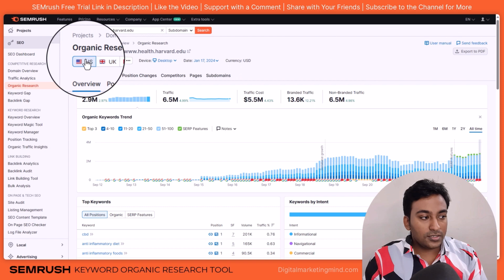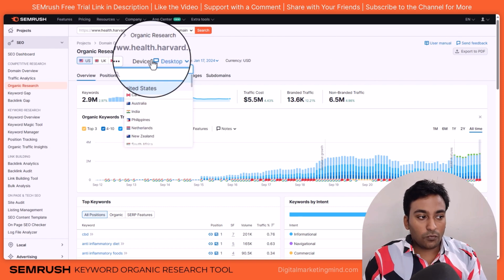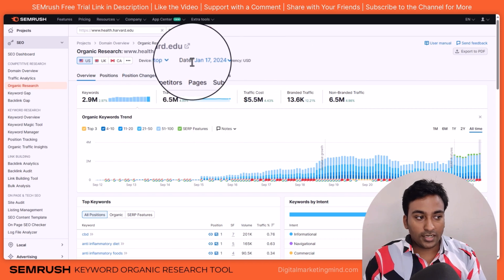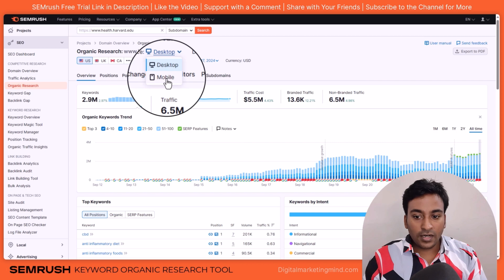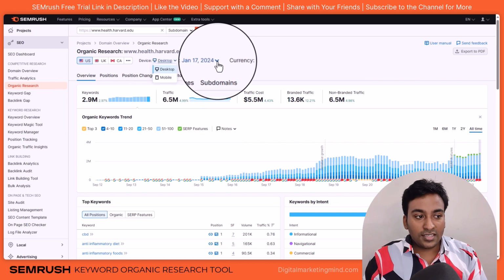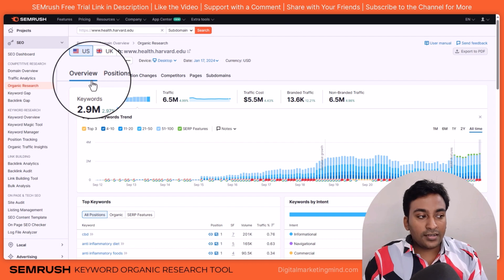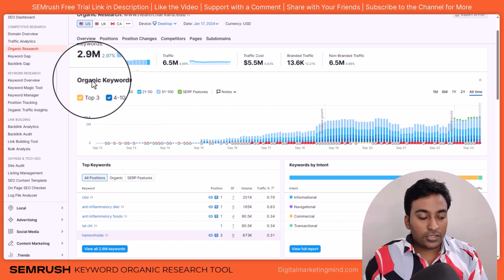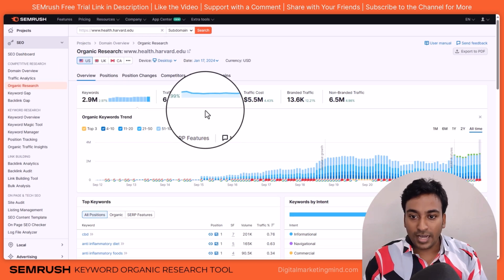Let me close this one, and currently I can select the database which I want. I'm going to stay in the United States, but you can choose yours as you need. Click on the devices here, then you can see the date as of right now and currency, and we get several pages here where some of this data, when you click, will take you to different tabs. So it is hyperlinked within the table results itself.